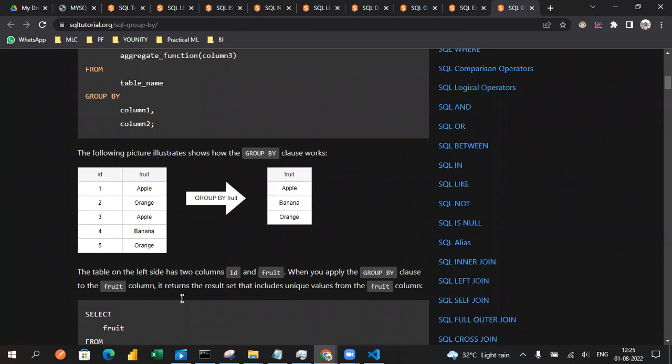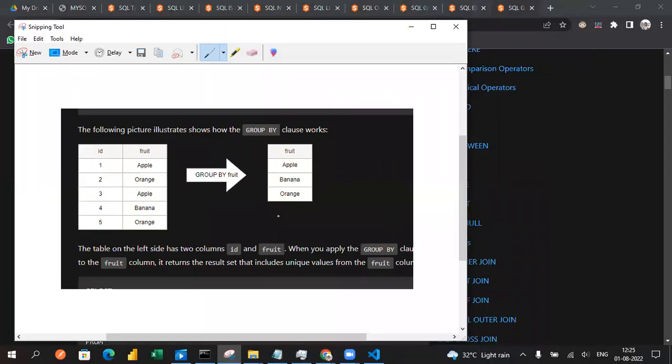You can see you have an ID along with another column called fruit. I want the unique values of the IDs with respect to the different fruits we have in this fruit column. According to that, I will group by my fruit name. You can see here we have different fruits: apple, orange, again apple, banana, again orange.